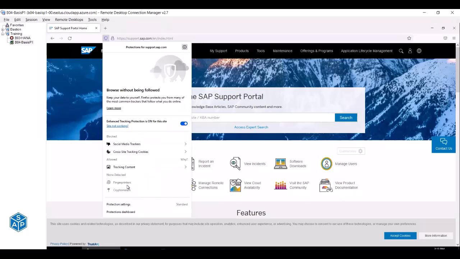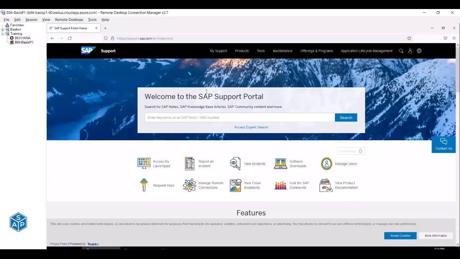by the ISP or the domain, the one who is hosting this website. Cross-site tracking content is not working. So in this case, providing any SAP certificate is not required.